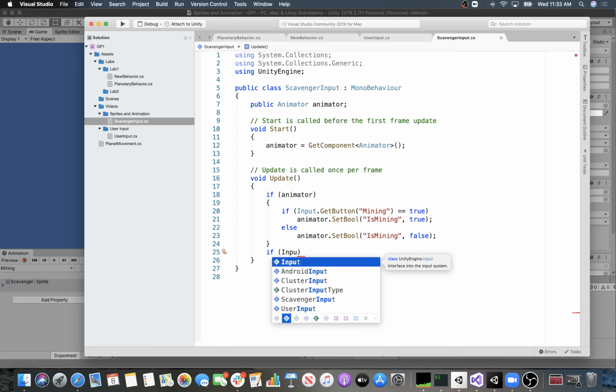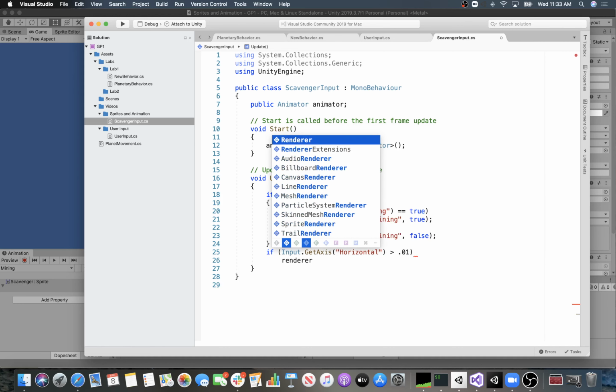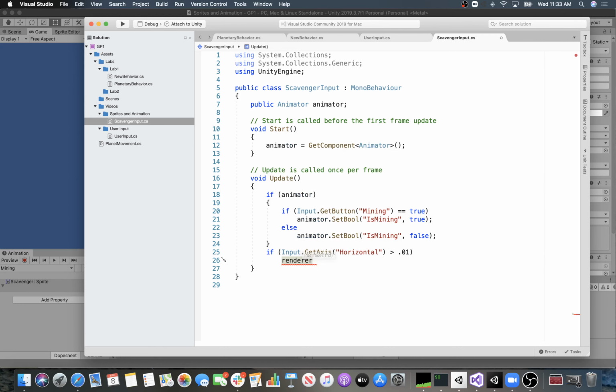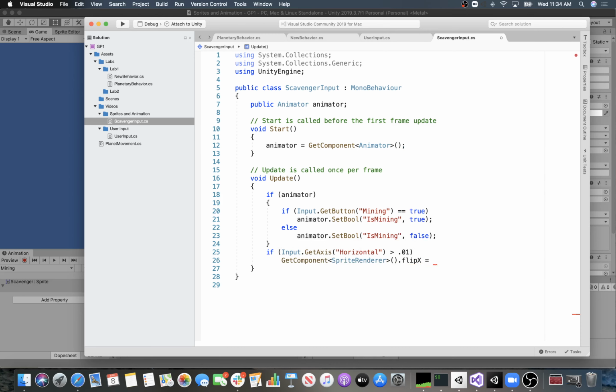and I'm going to use the horizontal input. So if input get axis horizontal, if it's greater than, say, 0.01, then I'm going to say renderer, it's not going to like that, so we'll just use get component sprite renderer flip x equals false. In the default version, it faces to the right, and being greater than 0 is like they push to the right for the horizontal axis.